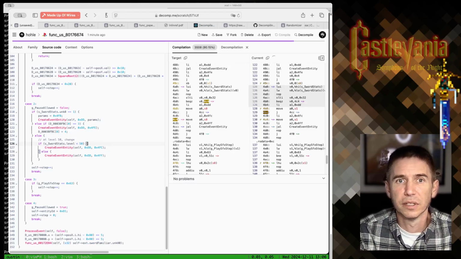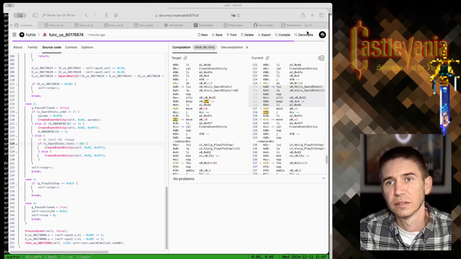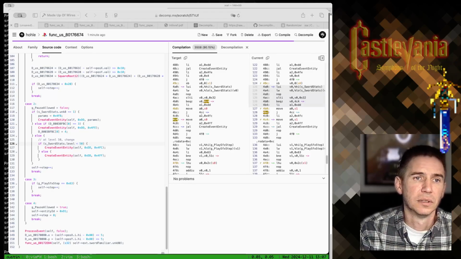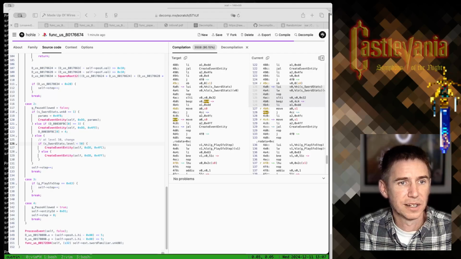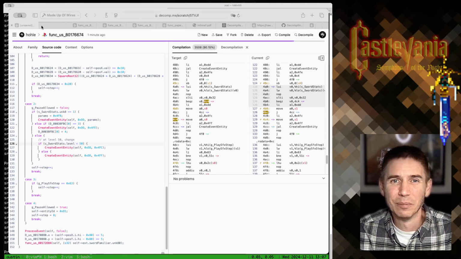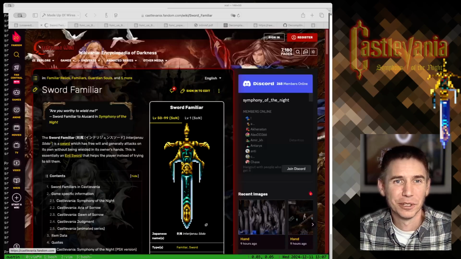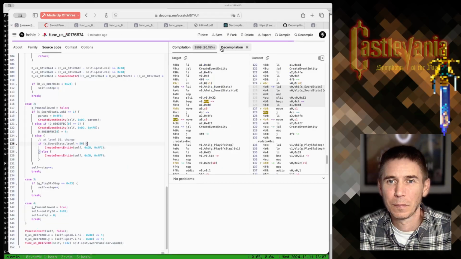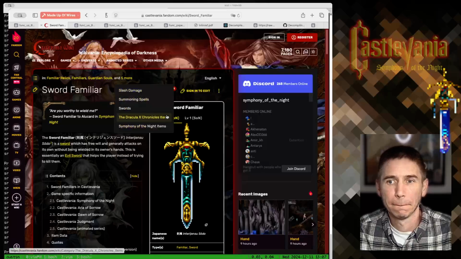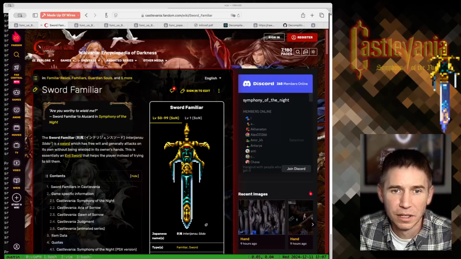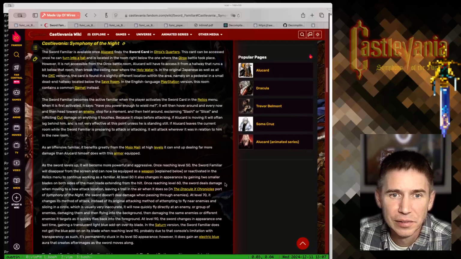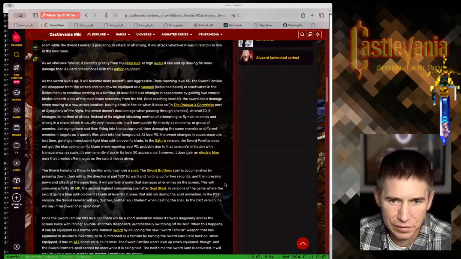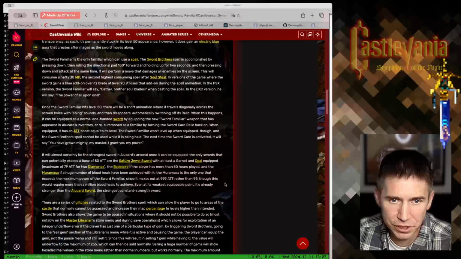Let me pull up the Soten wiki and find the sword familiar. I haven't actually spent a lot of time reading. We've spent a lot of time decompiling the sword familiar, but not a lot of time reading about it. All right, so what does the wiki tell us about the Soten version?